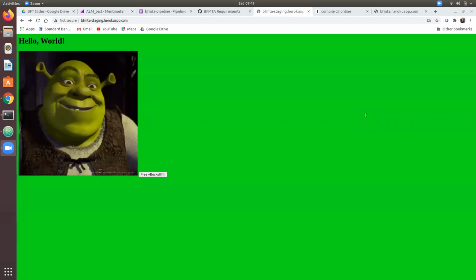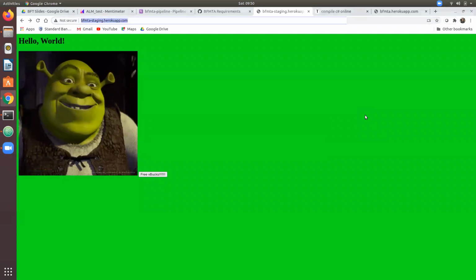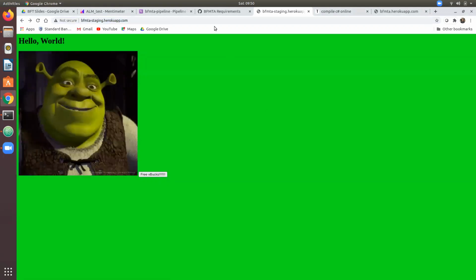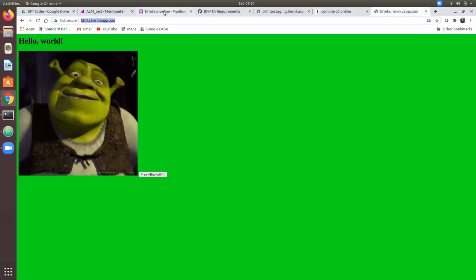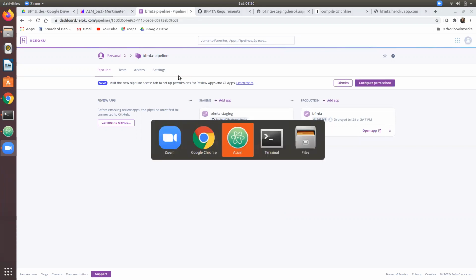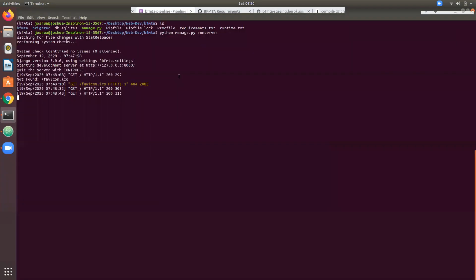Okay, so I'm going to go ahead and change. So you can see currently bfmta-staging.herokuapp.com has not been updated. What I'm going to do is I'm going to push our latest changes so they are reflected on the staging application, not the final application yet. We still have to test it before it goes to the final application.